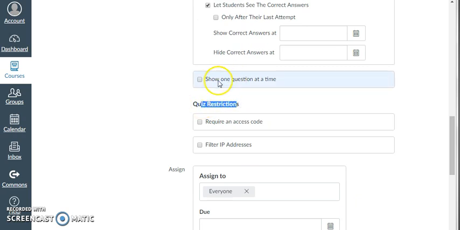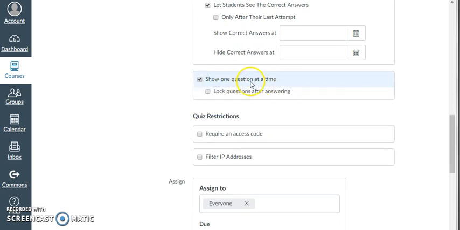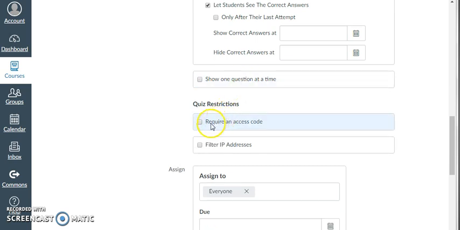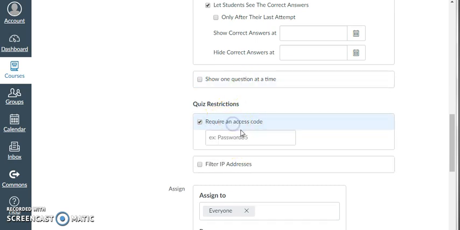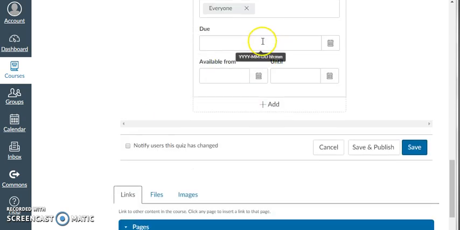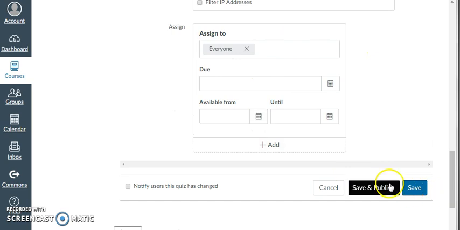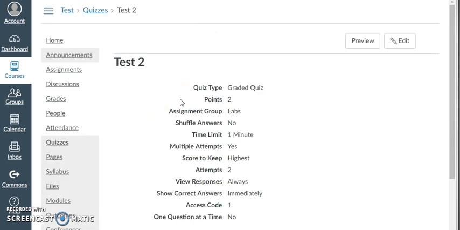And for sure, you can make it one question at a time. You can lock the questions after answering. You can require an access code, which is a password. Let's do it as number 1. And you can assign it to different students. And now we're done with this. We can save and publish now to make it published.